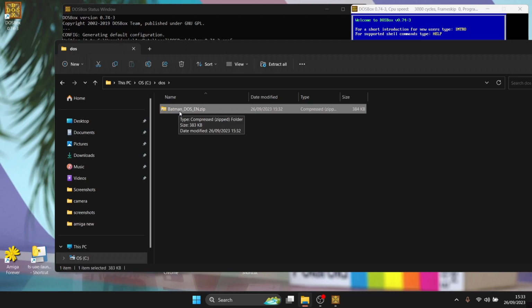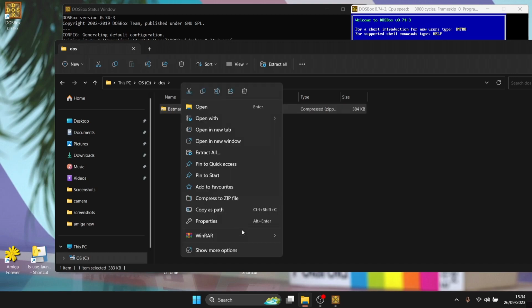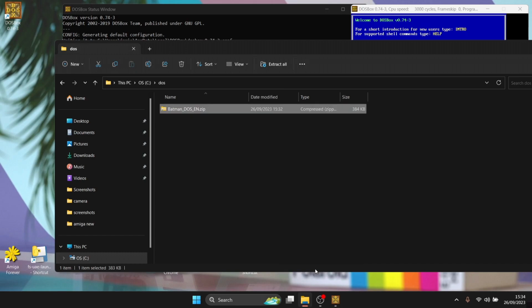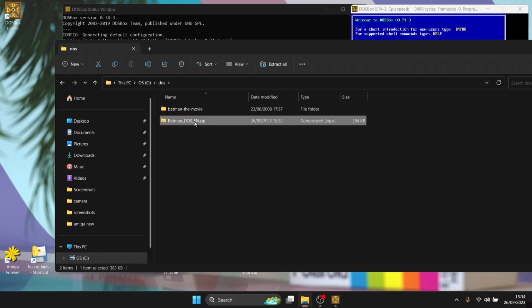And then let's extract this. So I'm going to right click on Batman, and I'm using WinRAR, but if you're using 7-zip or WinZip, extraction tools generally work the same. So WinRAR extracts here. And we can now delete that .zip file. We no longer need that one.